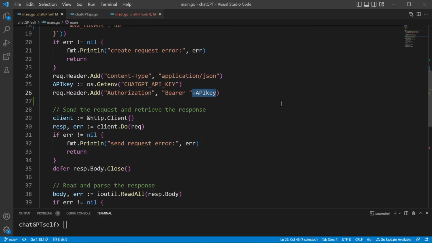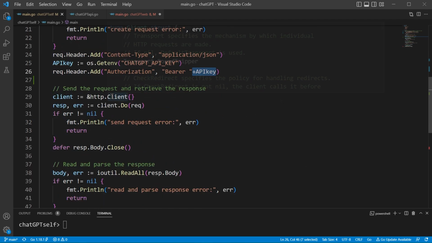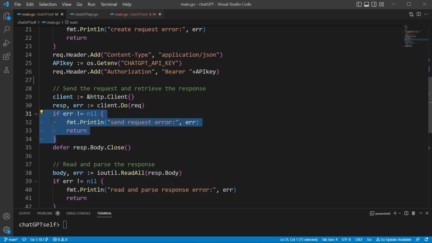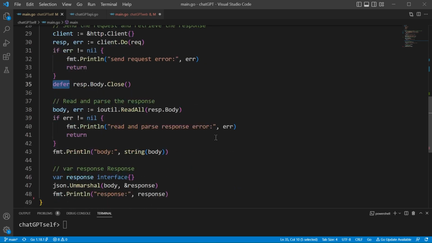So we're going to create a new client, which we're going to use to send our request. And we're going to use the client.Do method. We'll send our HTTP request. We'll make sure that we didn't incur any errors, and then we're going to make sure that the body closes, because we're going to use defer to do that, in case we run into some error before that.